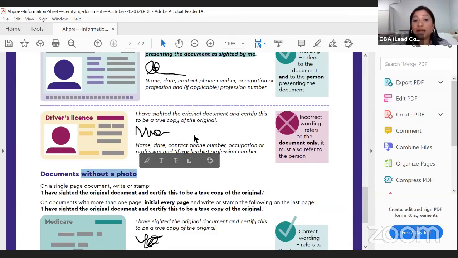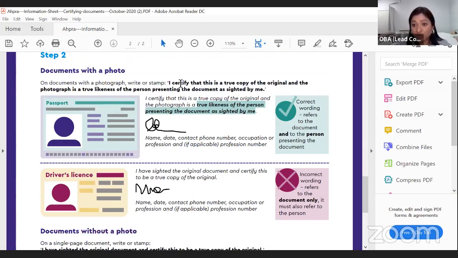For example, if you're getting your passport attested, which has your photograph, the attesting officer has to write this statement: I certify that this is a true copy of the original, and the photograph is a true likeness of the person presenting the documents as cited by me. Then the attesting officer should put his signature, his full name, the date of attestation, his contact phone number, occupation, profession, and license number if required. All this information should be there.